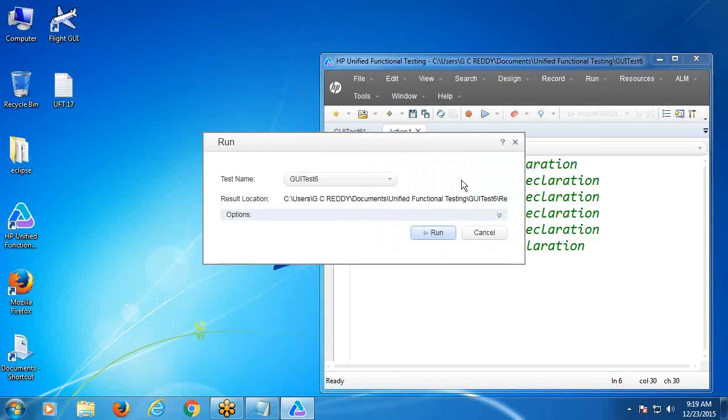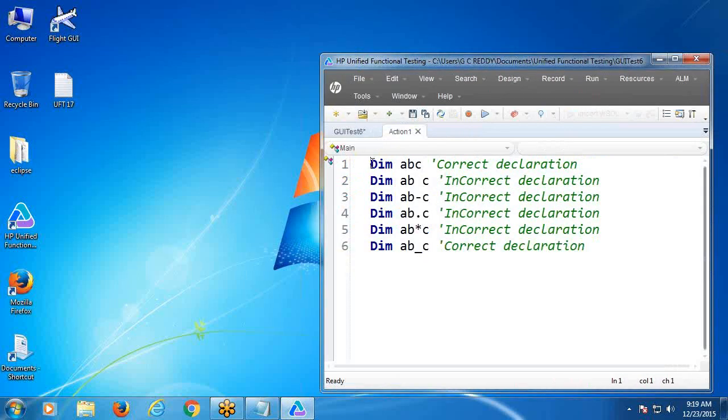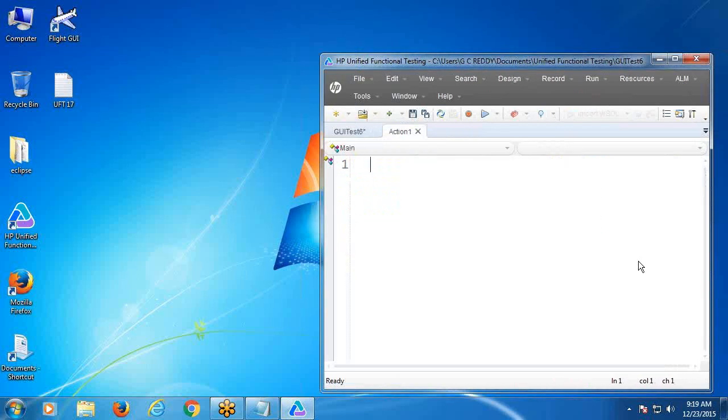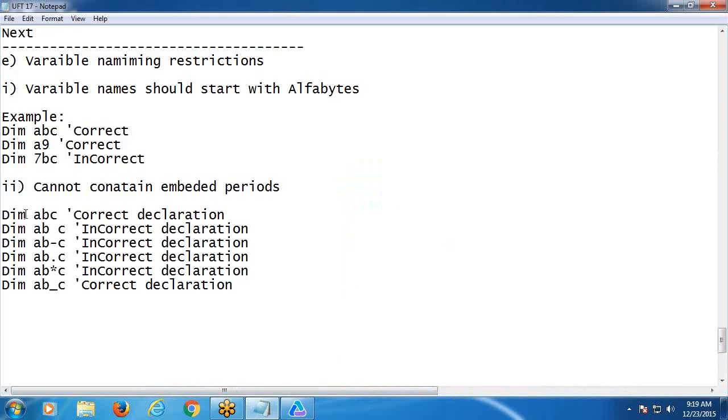Okay, now Saujanya, any confusion? No, sir. Okay, cool. This is another syntax rule, naming restrictions for variable declaration. Next, the third one: must not exceed 255 characters. See, the variable maximum size is 255.